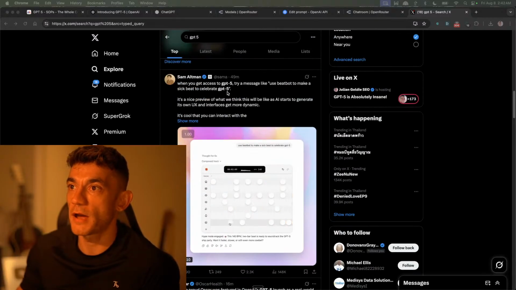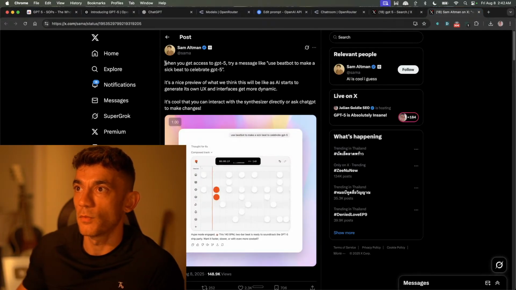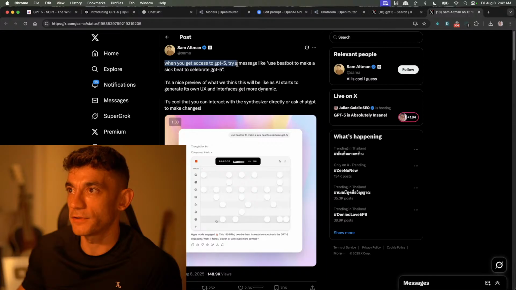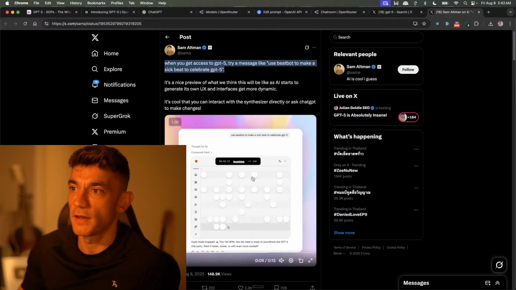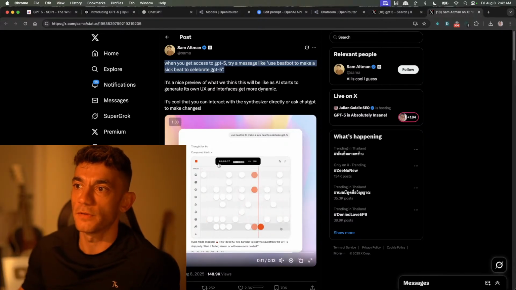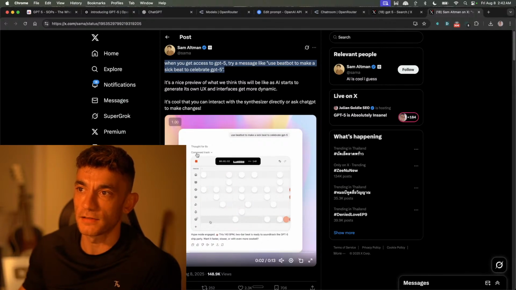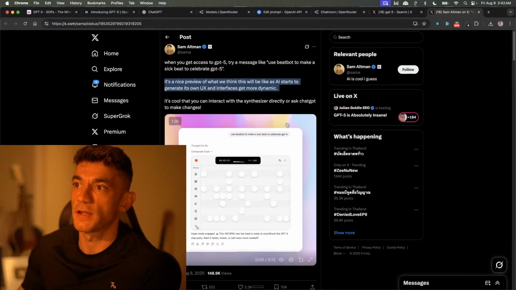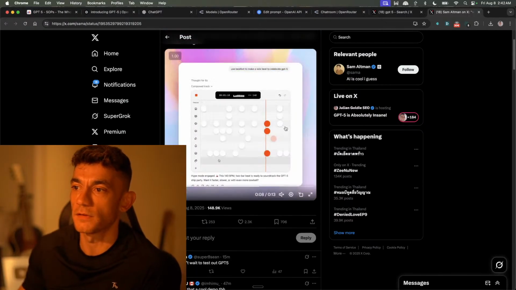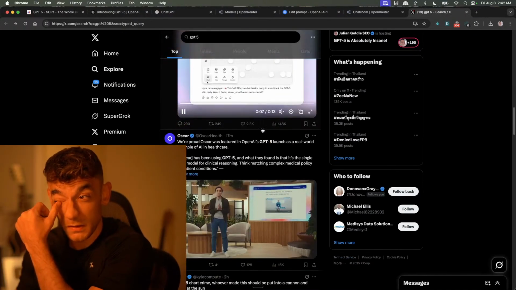Sam Altman is tweeting about it as well. So he said, when you get access to GPT-5, try a message like use BeatBot to make a sick beat to celebrate GPT-5, and then you've got like this SaaS tool that's just been created. You can see how quick it is. It created that in literally 6 seconds, which is absolutely wild. And the UI is pretty nice as well. So it can like create games and SaaS and that sort of thing on the front end too, which is pretty exciting.